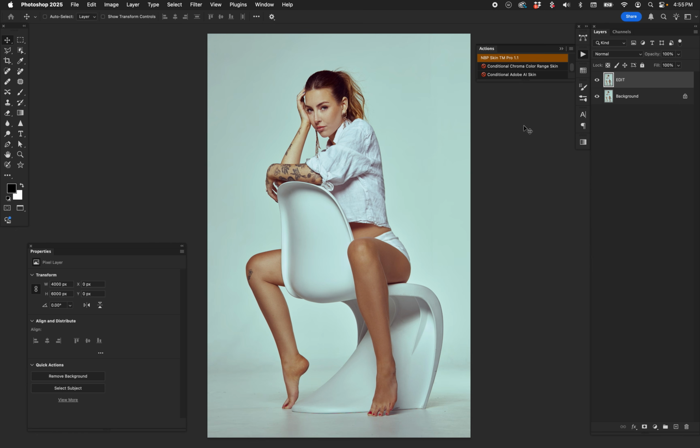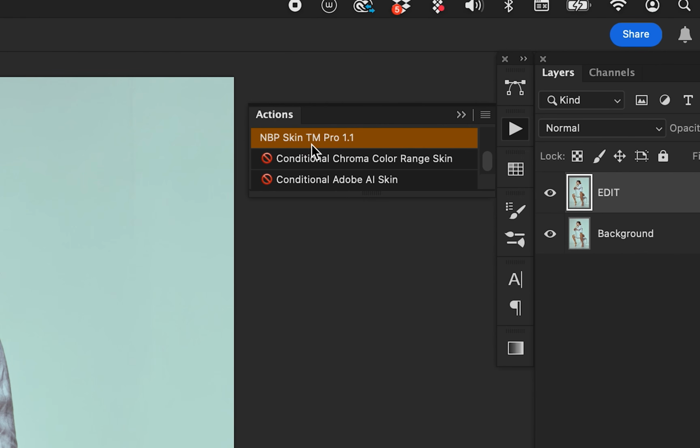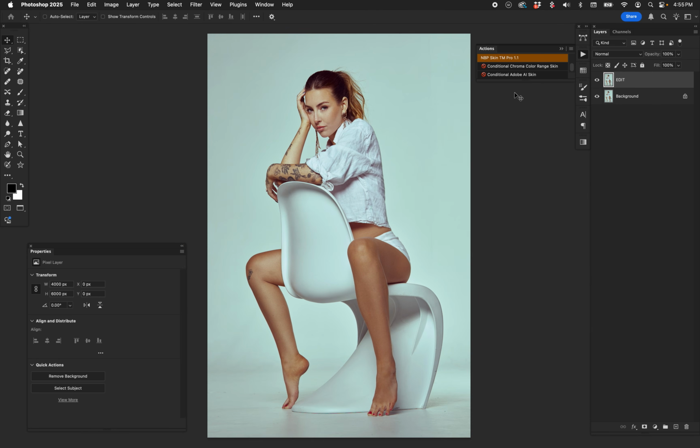So what that means is you always run the first one, this orange one here, NBP Skin TM Pro 1.1. You always run that. You do not run the others. If you do, it'll be a catastrophic failure. Those are just there so the action knows what to call depending on what it figures out. And that's called a conditional action. I've done a video on those before. All it does, the upshot is it just makes it a little bit smarter for you. So you don't have to worry about it.